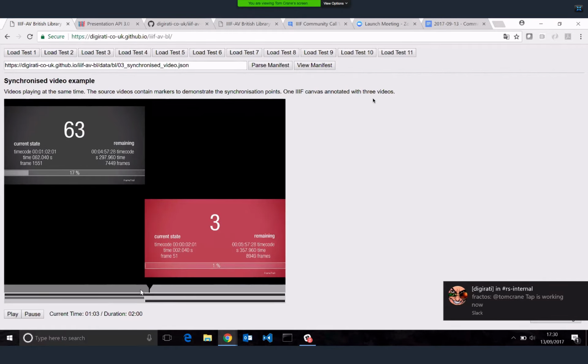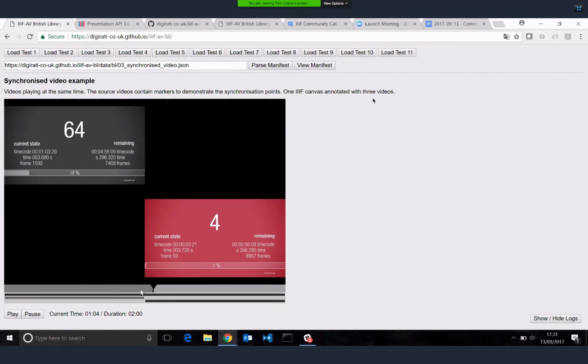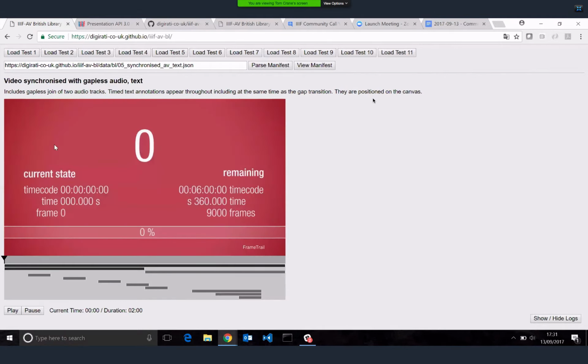If we looked at the manifest for this example, we'd see that in this canvas, of those 3 annotations, one is for the whole duration, one is for half the duration, and the other one is for the second half of the duration. This technical proof of concept is demonstrating that we can control the playback of these things on the canvas. Here's another example which has some textual annotations on a piece of video.